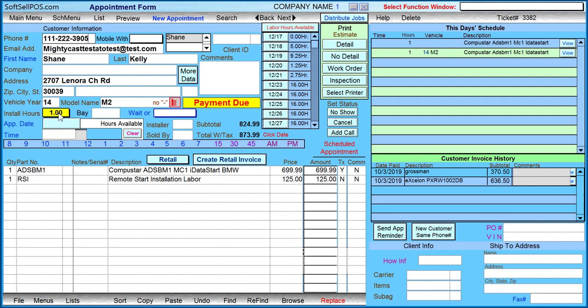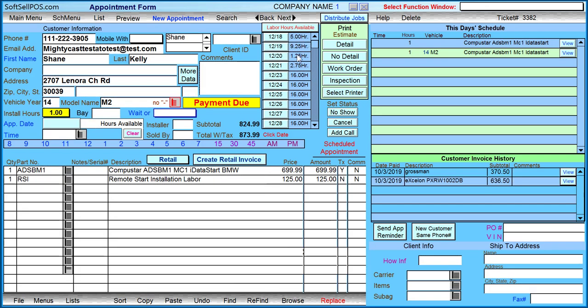The install hours field may or may not be populated based on your package content. Set or adjust the install hours field if required. Normally, you may have to check your schedule to see what dates and times are available. In most cases, checking the schedule is not necessary with SoftSell. The appointment entry form tells you how many labor hours you have available for each day.